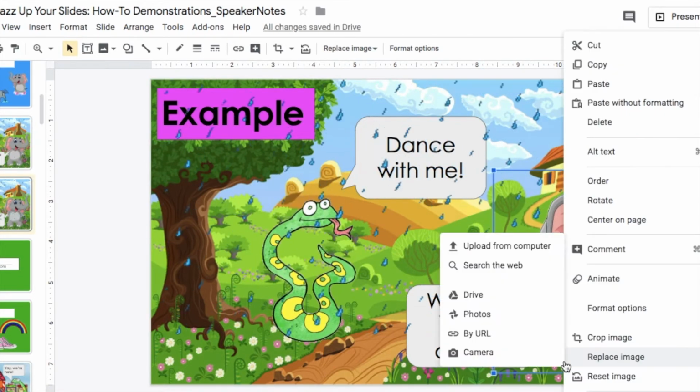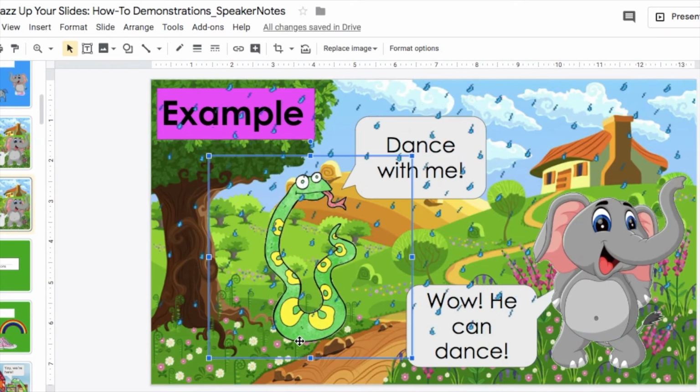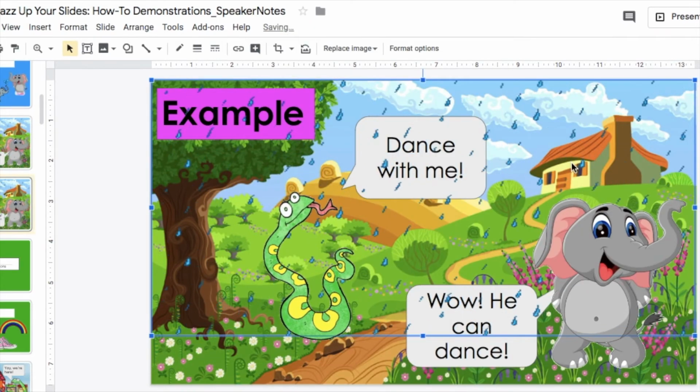Now I want to reposition this GIF so it appears to be in the backdrop of this scene. The way to do this is to bring these characters to the front. Select Order, Bring to Front for each character.